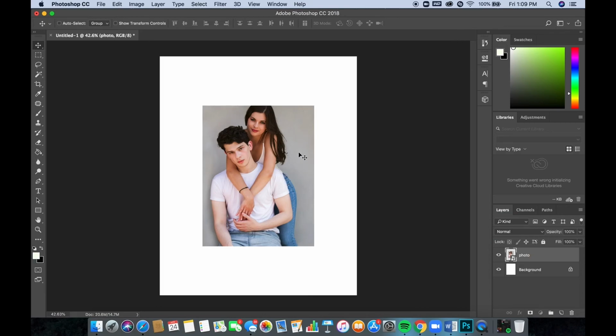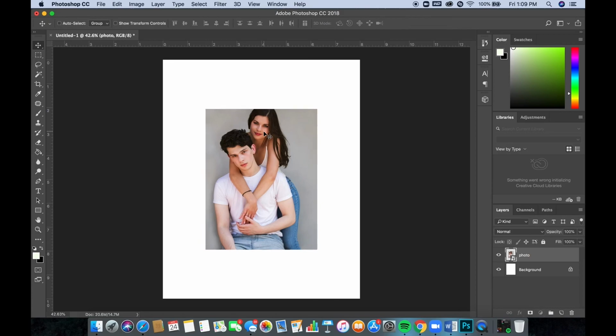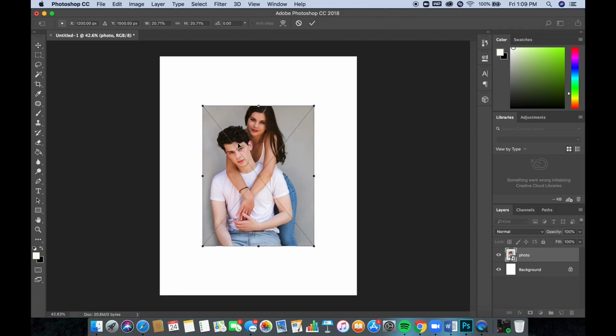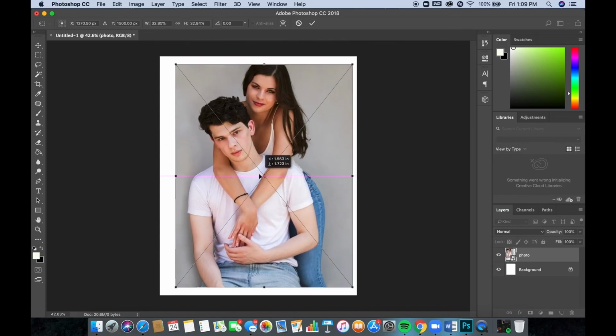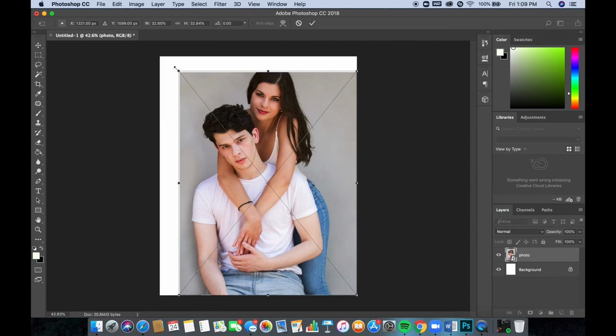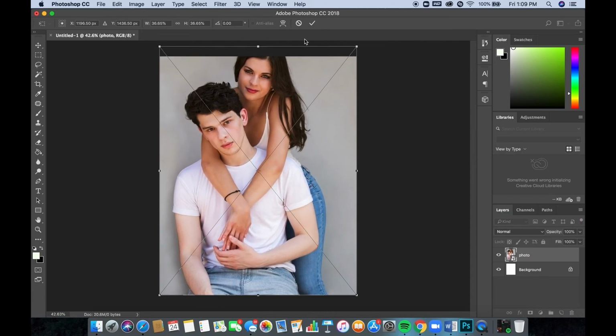So anyways, let's just say we were going to go in. Actually, I'm going to make this bigger. If you need to make a photo bigger, you do Command T and then hold Shift and it adjusts the size. This photo fits pretty well for what we're doing, so we're going to have this as the full background.